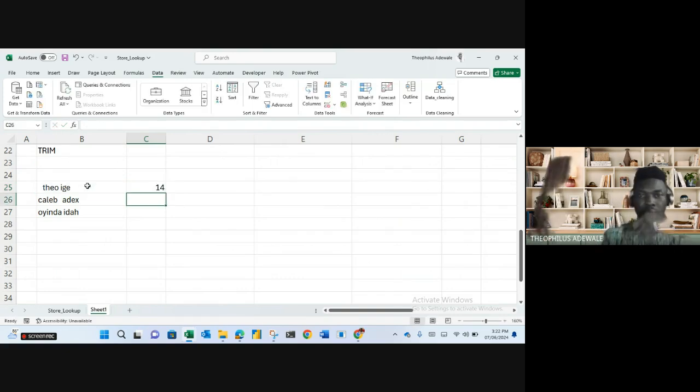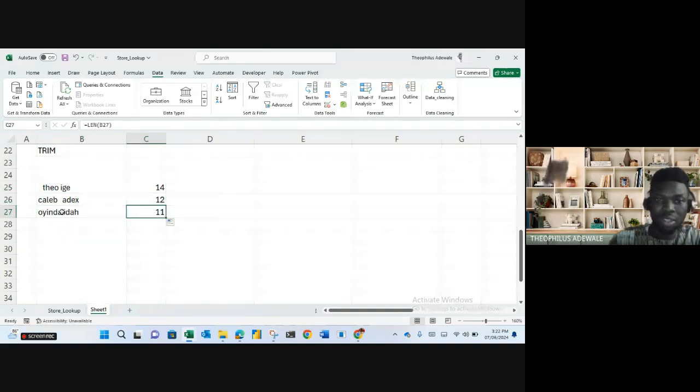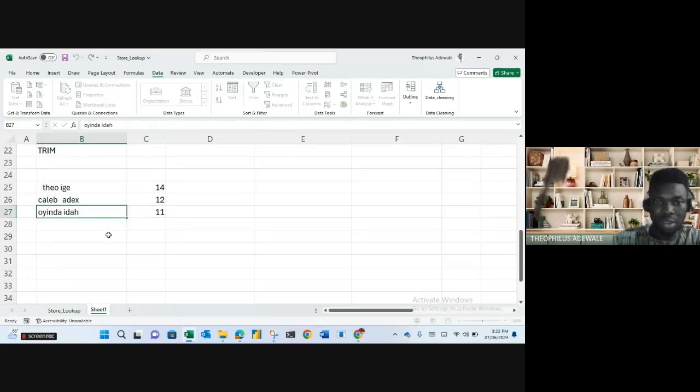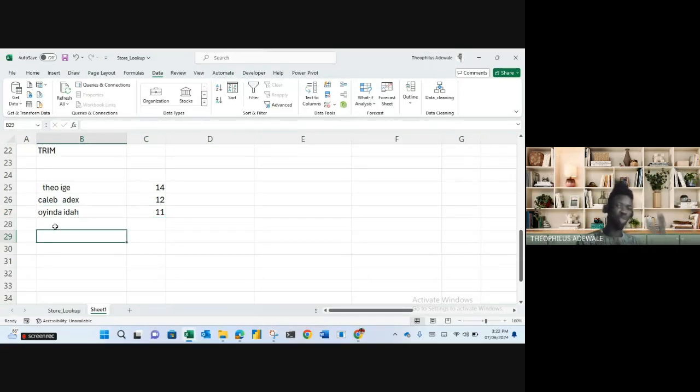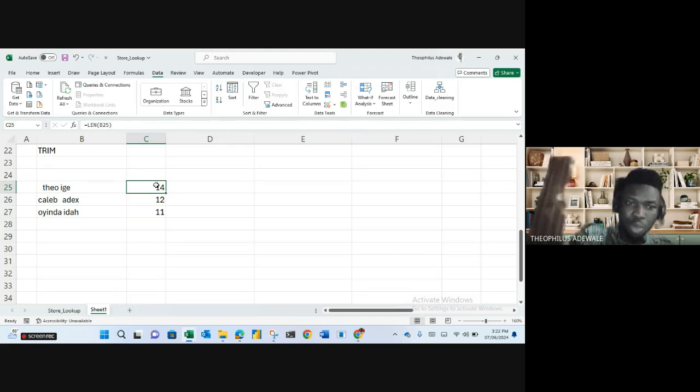Look at this. How can Tio Ige be 14 characters? How can Caleb Adex be 12? Winda Ida be 11? Winda Ida looks correct. Who can tell me what went wrong? I used the LEN function to find the length of the characters, and it's telling me that Tio Ige is 14 characters. Is that even possible?